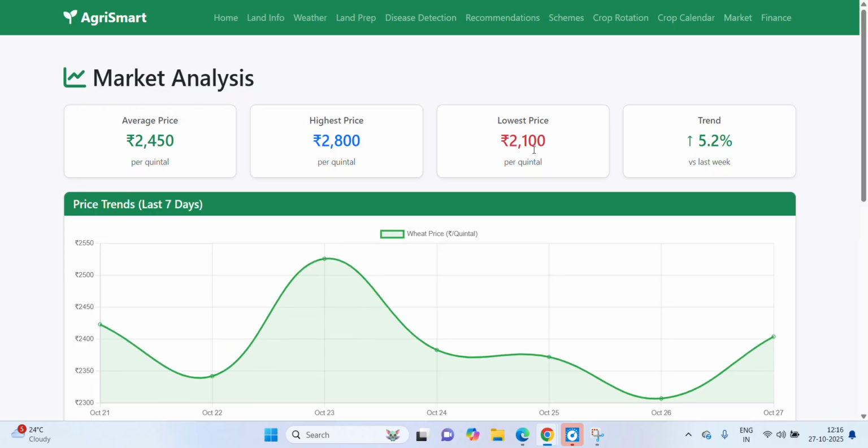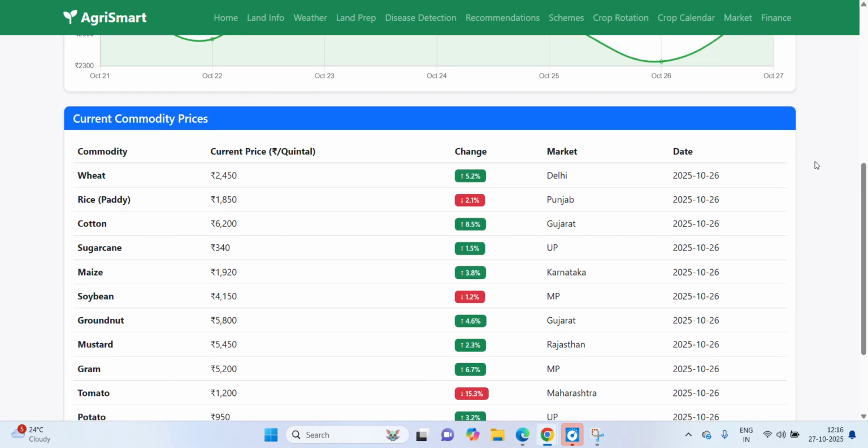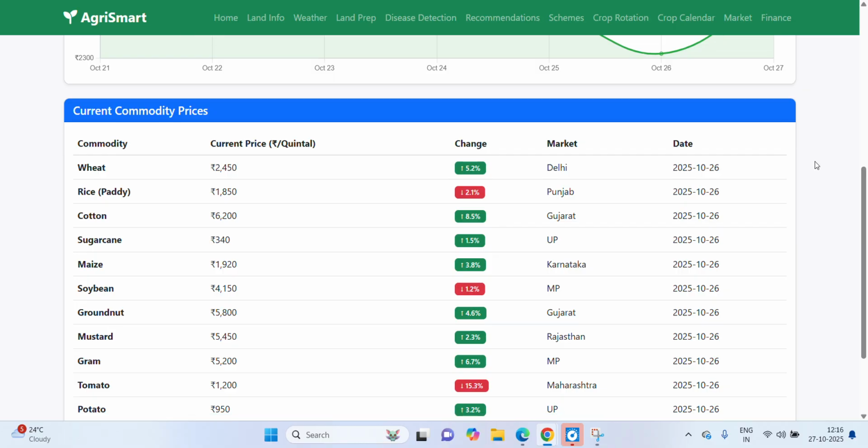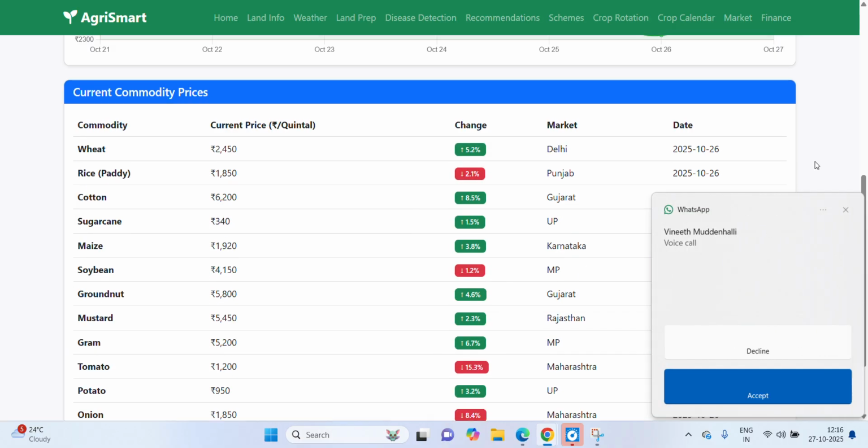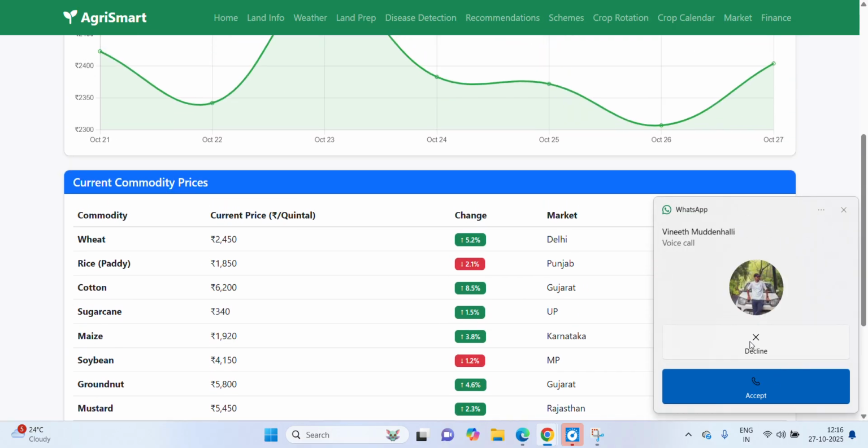And market price. This market price is checked every day. There might be a variety of changes in price.